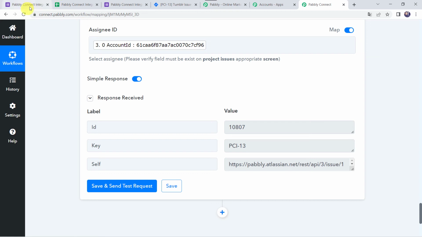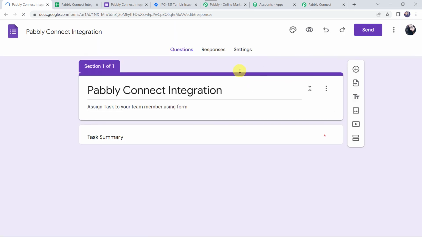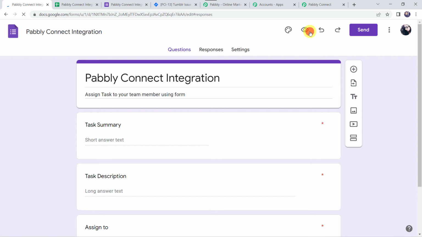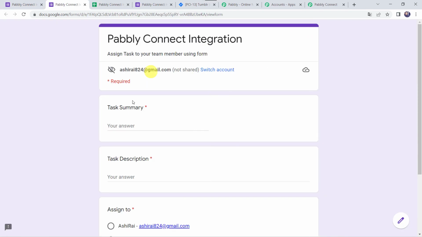For that, I'll just move to my form, that is Google Form, once again, and I'll open the form in a new tab so that we can fill in the details once again. So let's open the form by clicking on this I button. And let us fill in the details. Task summary as Telegram issue. Let us give the task description as Telegram action. Send a video.